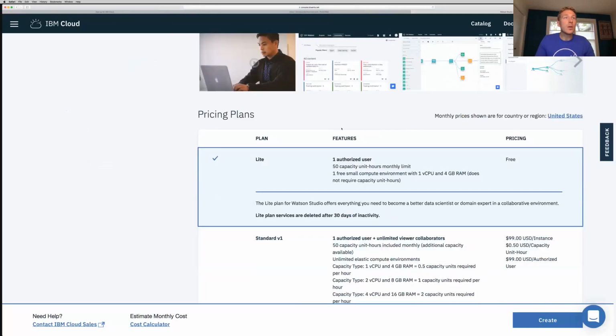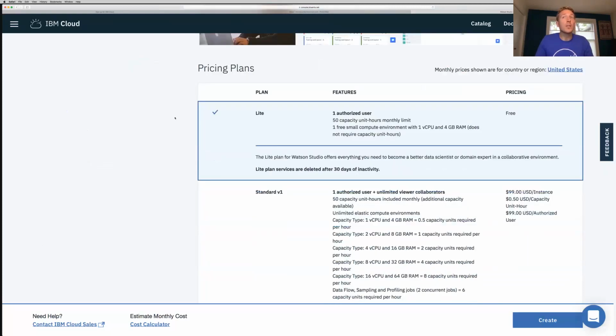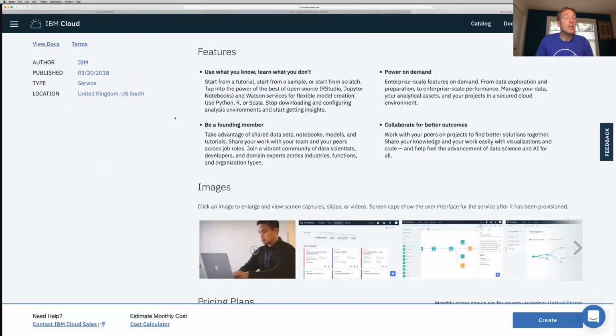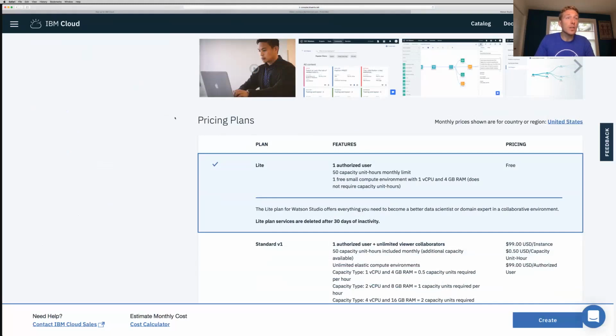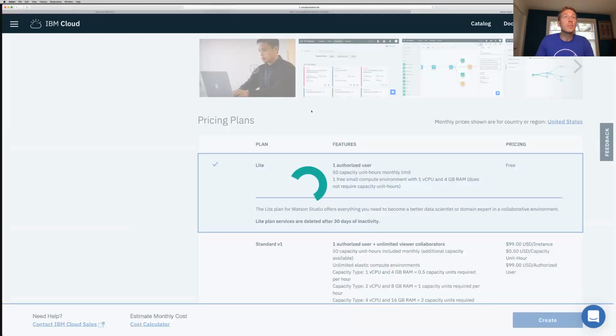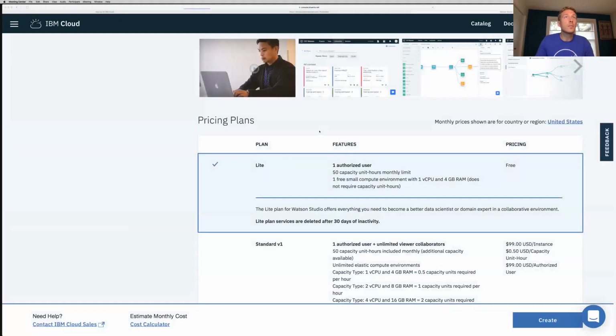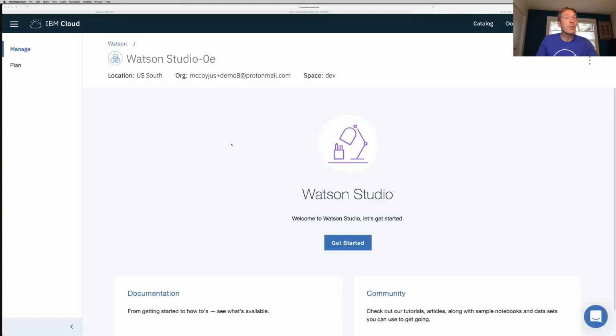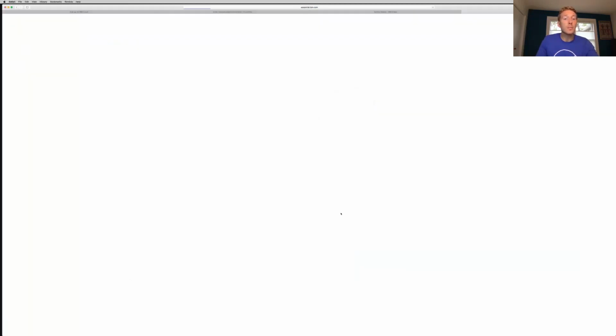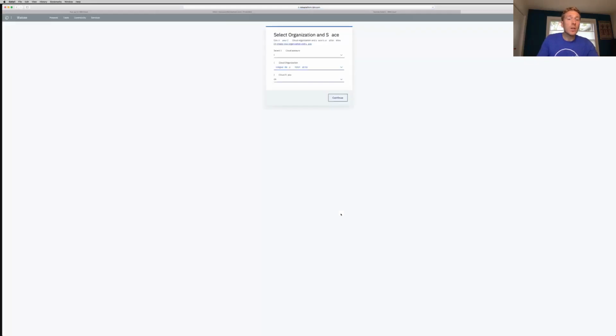As I scroll down here, I see there are multiple different pricing plans for Watson Studio. And since I'm using the free version of IBM Cloud where I don't have to enter any credit card information, I'll just go ahead and select the Lite plan, which is also free. Okay, so it's created an instance of the Watson Studio environment, and I'll just go ahead and click Get Started. Watson Studio is like software as a service running on top of IBM Cloud. That is, a web-based IDE for machine learning, deep learning, data science.